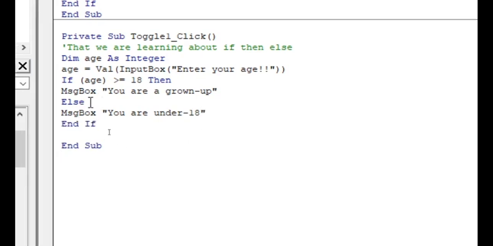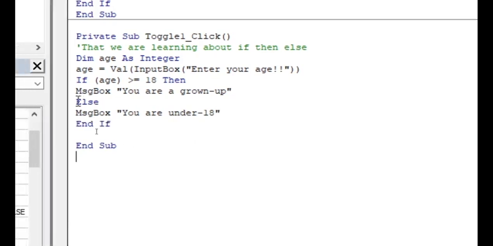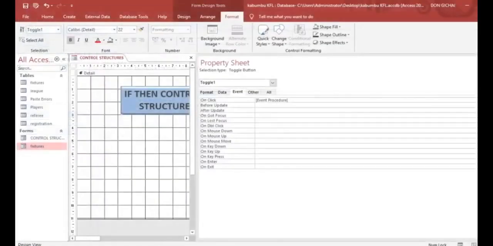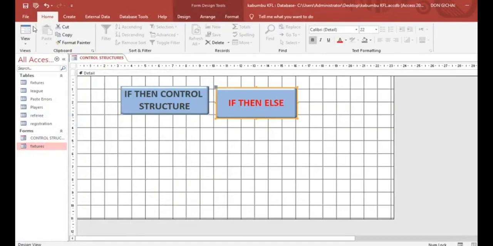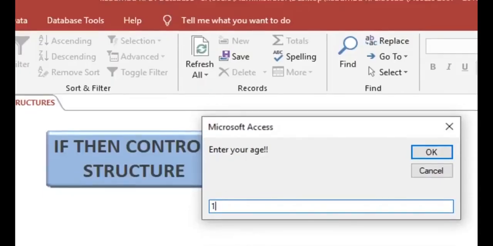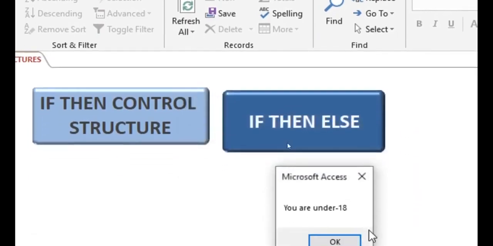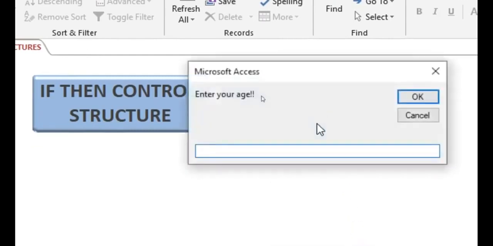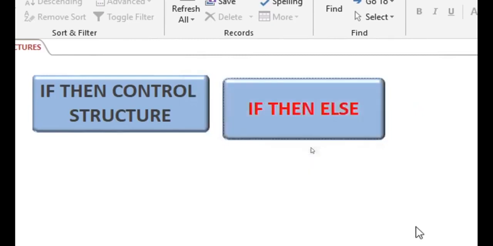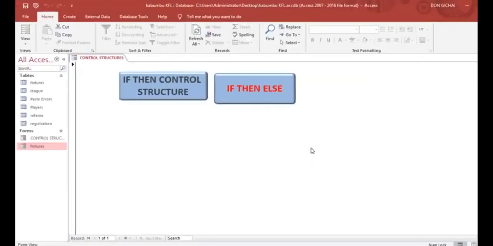Therefore you can see we have included else in our statement because we have more than one condition to be captured. After doing that you close the code window, go home, first of all save this, then run. Enter your age, and my age is 16. Therefore you are under 18. Then we can capture again 56. You are a grown-up. Very good. That's how the if then else works.